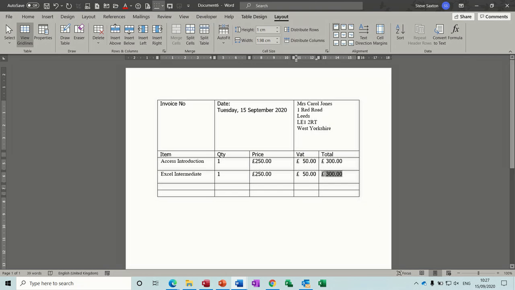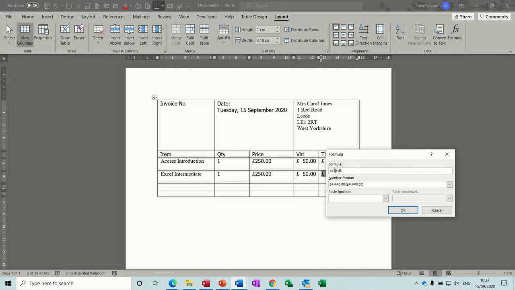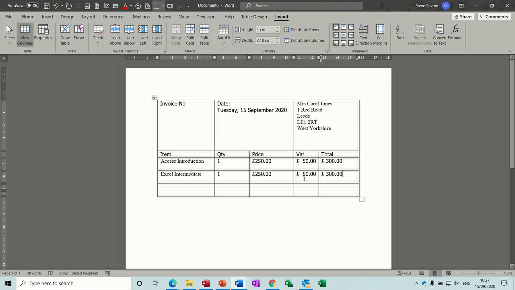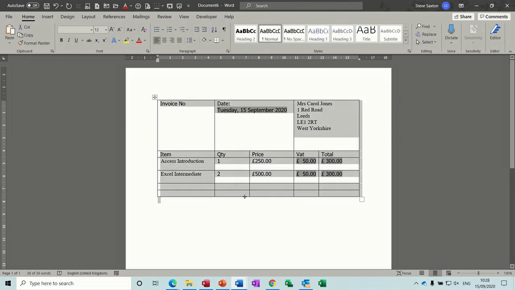And this one needs to be changed as well. This needs to be C4 and D4. And you'd have to do this all the way down. But you don't have to do it once, because then you'd save this as a template and it would automatically update. So if I change this actually to 2 and change that to 500, do the Control A and the F9 key.